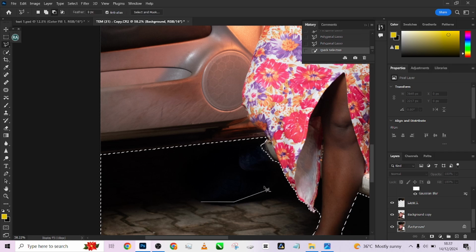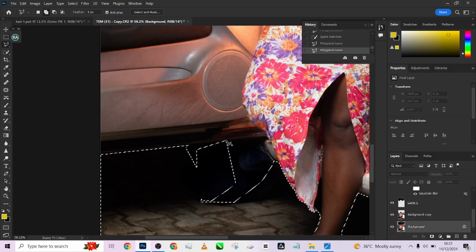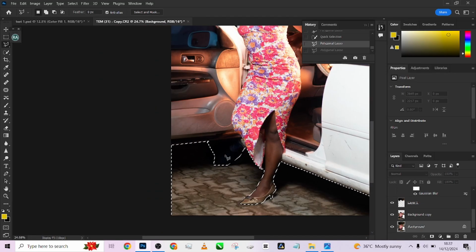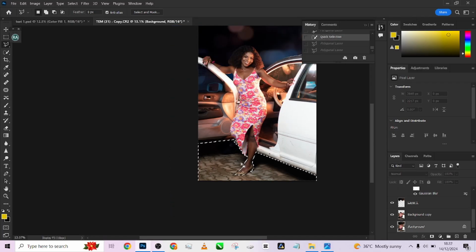I think this is the place I'm seeing. Sorry, that's a very rough selection right there. Let's see if we can make it a little bit more accurate. Oh my God, that isn't working. You know what? Let's send that into the shadows.